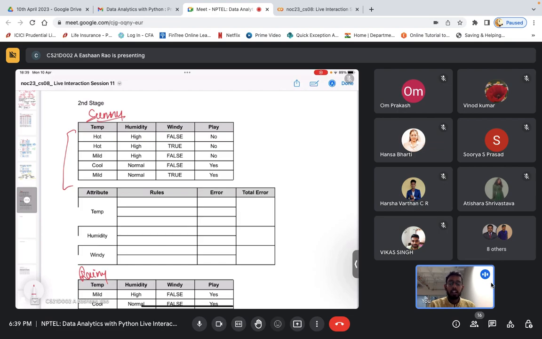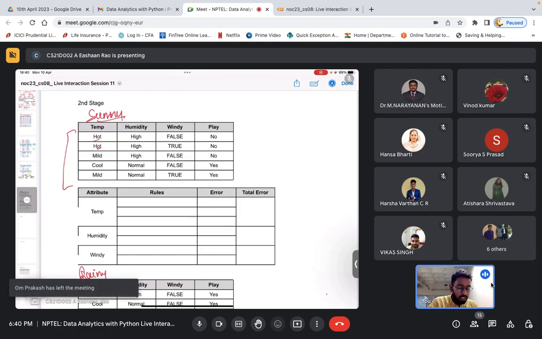Now from here, I have to repeat the same procedure: I have to check for temperature, look at each class, check the total error I am getting, and find the least error that I'm able to get from that. I have done this calculation earlier, so let me write it down quickly here.